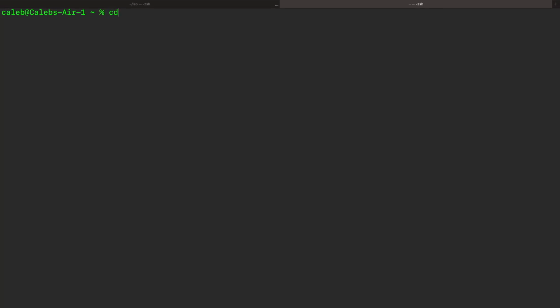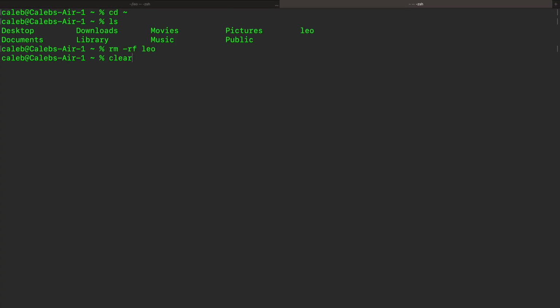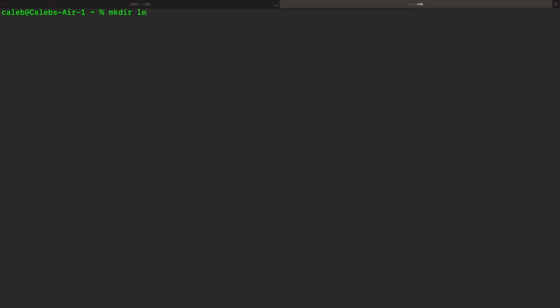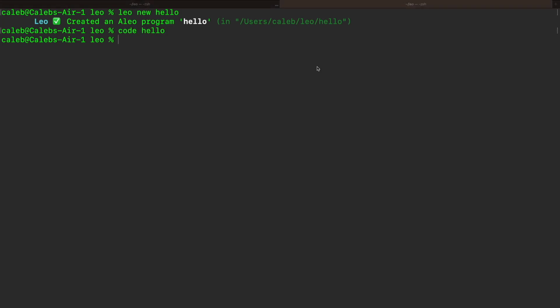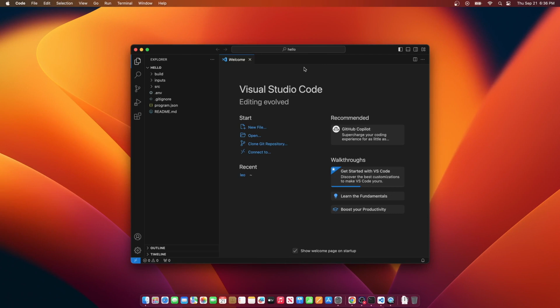And what we'll do is first I'll change directory to my home path, and you may have an Aleo directory from when we installed stuff, which we're not going to need. I'm just going to remove that, or you can just use the Finder window and go delete it. And then I'll make a fresh directory for all of my Aleo stuff, and I'll change directory into that. And now you will want to follow this command, which is leo new hello. And this will create a new program called hello, and then we can open that in an editor, and I'll just do that with the code command, so code hello. And here is our project.